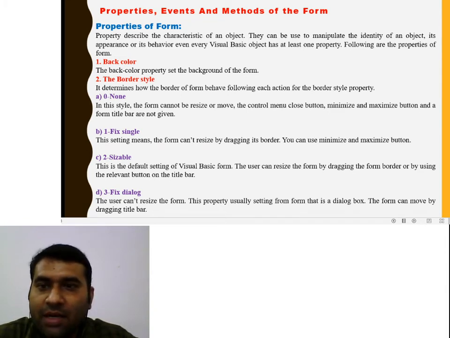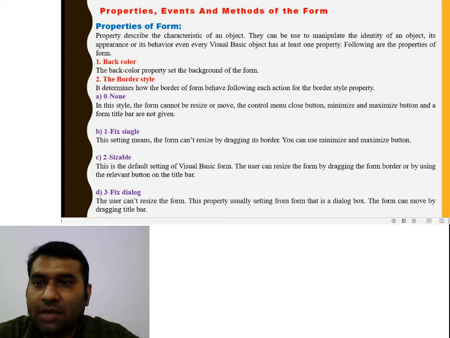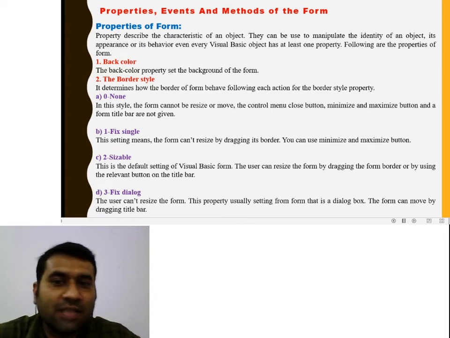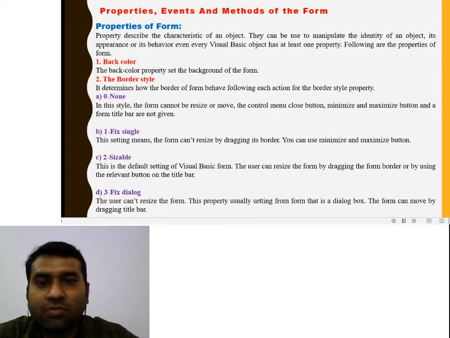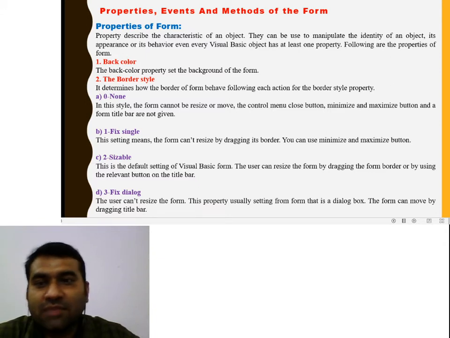The BackColor property sets the background color of the form. You can choose any color for the form. The BorderStyle property determines how the border of the form behaves. Following are the settings for the BorderStyle property. First is 0 None. In this style, the form cannot be resized or moved. The control menu, close button, minimize and maximize buttons, and form title bar are not given.